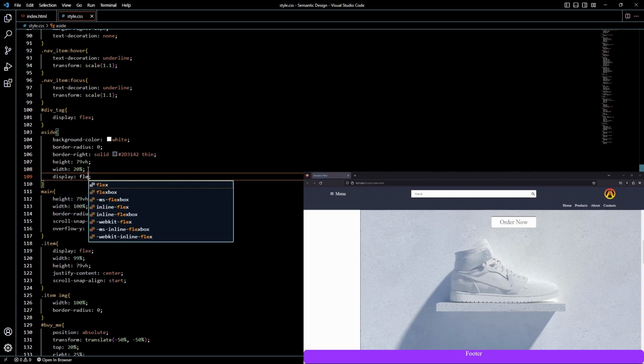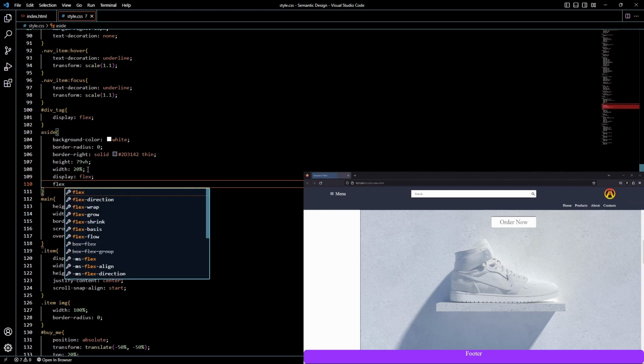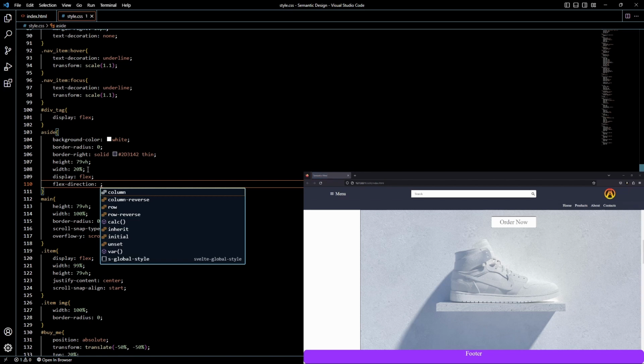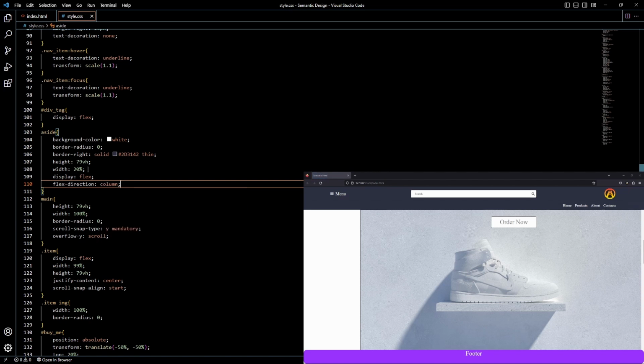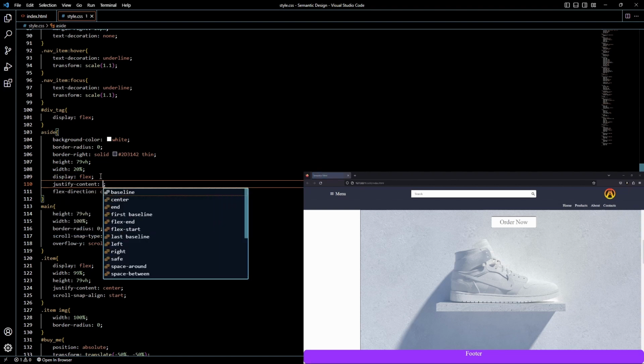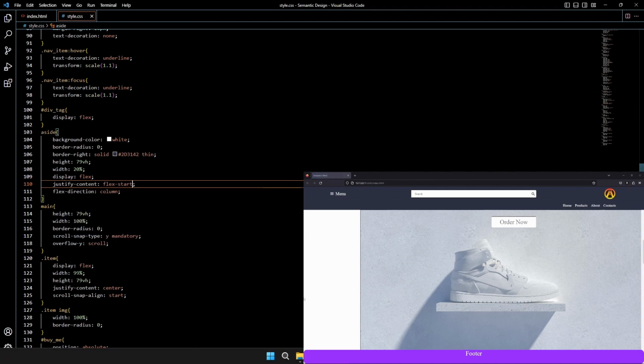Next we're going to do the display. We're going to set that to flex, and the flex direction, because we're going to arrange everything within in columns, so flex direction is going to be column. For now, let's set the justify content to flex start. Okay, so let's head over to the HTML and start adding in our elements.